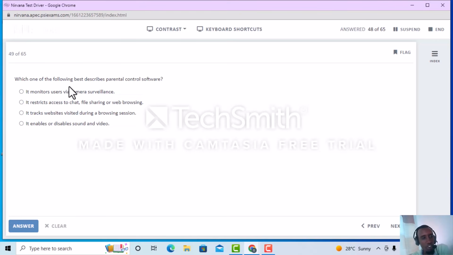Which one of the following best describes parental control software? So parental control software are those softwares we use to regulate or monitor our kids at home. So we restrict access to chat files and web browsing.